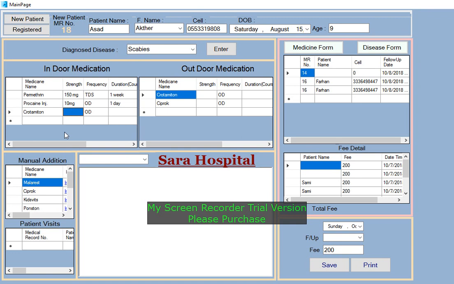One thing here I want to tell you: a doctor can skip, delete, or remove any medicine that the doctor wants to remove and the patient has no need to take. Like crotomatin, the doctor wants to exclude this medicine. Exclude, just delete it. Now you can see it is not going to show.